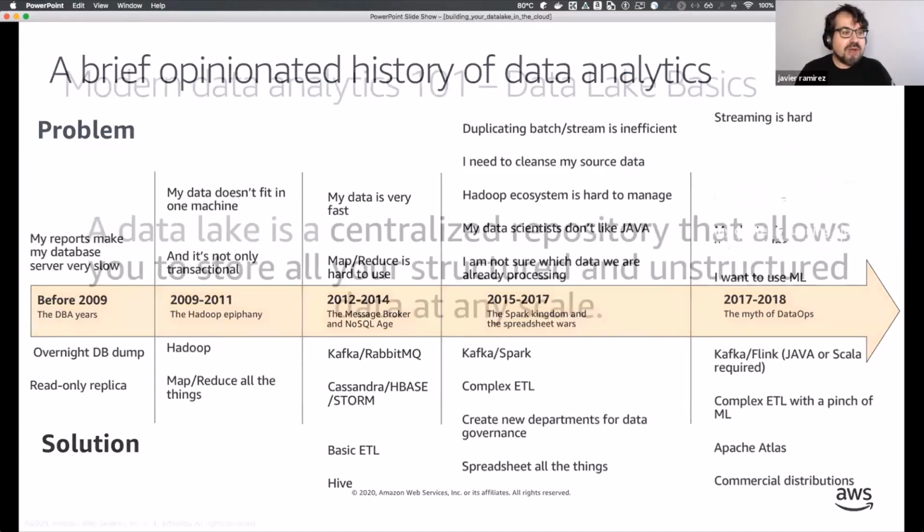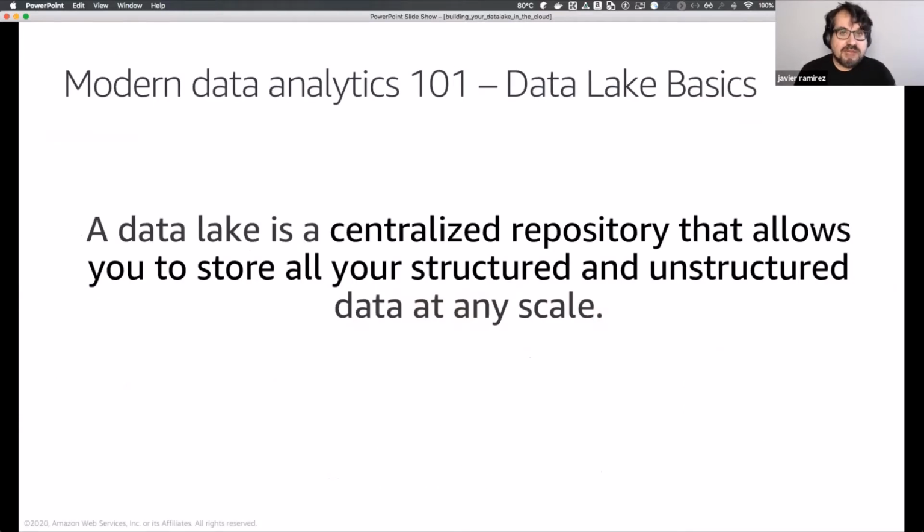Well, if you've been around analytics for the past few years, you might have heard the term data lake. And a data lake, in the most simple definition, would be a place, a repository, in which you put all the data that you want to analyze in the organization. And that might be structured data, unstructured data. It might be, I don't know, files, it might be emails, it might be images, it might be data on your database at any scale.